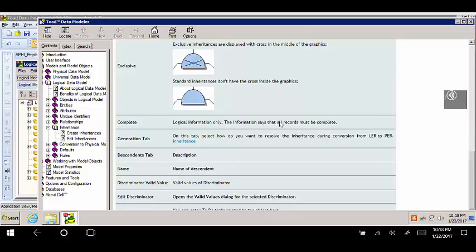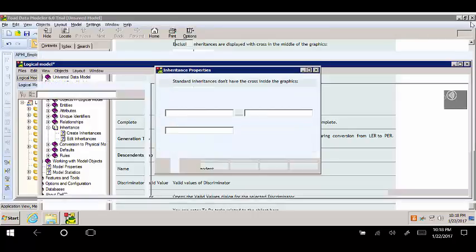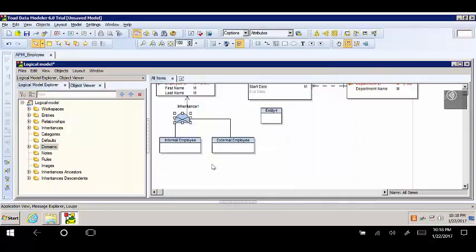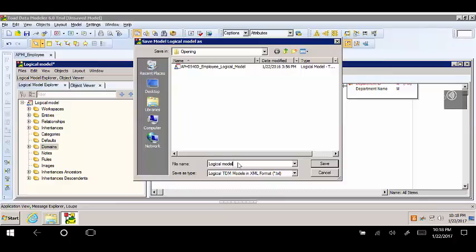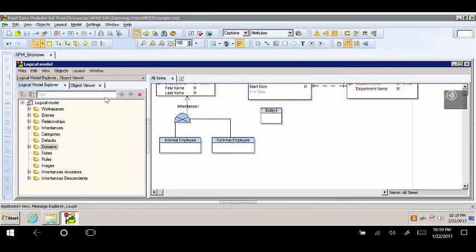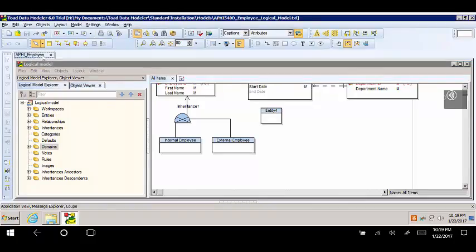Complete is for logical information only. The information says that all records must be complete. Both your subtypes must be complete. On the Generation tab, you have additional information, but let's get to that in a minute when we look at transformation. So that's your inheritance and your exclusive or your complete. This is what turns into your team. And now, let's save this logical model, and here it is. Our little logical model for our video. And then let's move back to the employee model once again.